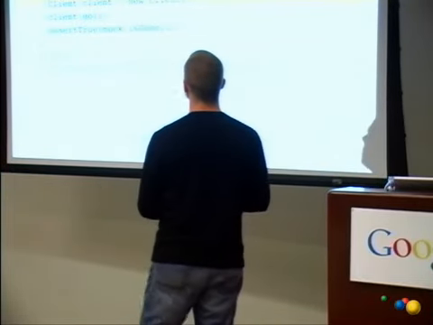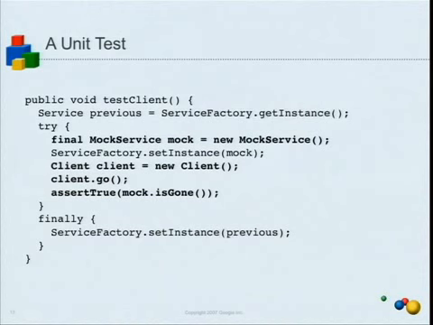So this is the thing we're going to be most interested in throughout these examples, and that's the unit test. So as you can see, in this unit test, let's look at the middle part first. We're creating a mock instance of service, and we're passing that into the factory. And then we're running client, and then we're testing that client did what we expected it to do. And this outside stuff up here is us saving off the previous state of the factory and then restoring it at the end.